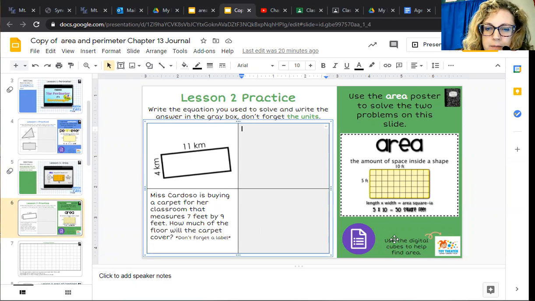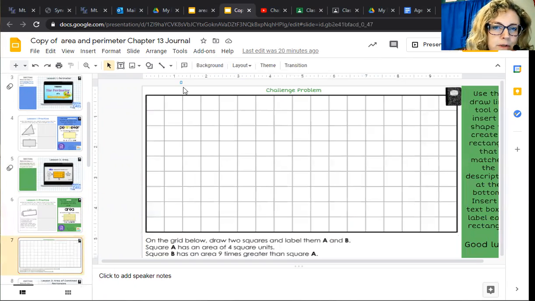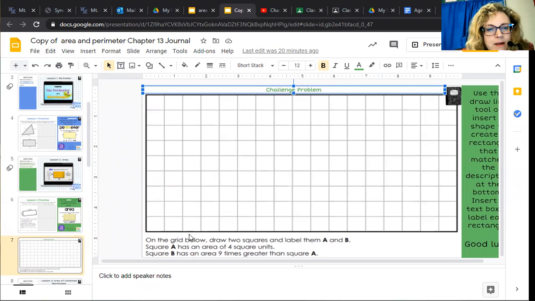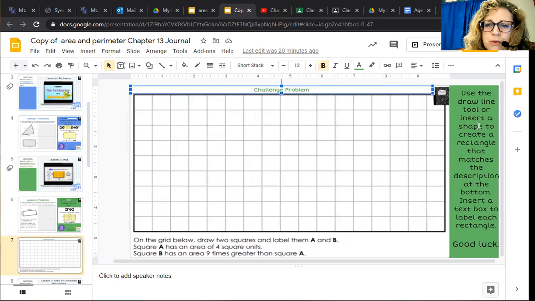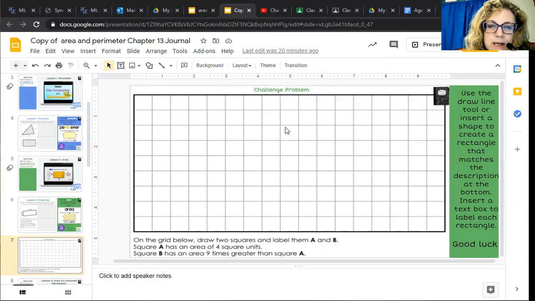All right, it says use digital cubes if you need help here. And then let's move on to slide 7. Let's try 5, 6, and 7 today. For this one, this is a challenge problem, so this might not be as easy for you, but I'd like you to still try it out. It says on the grid below, which would be up here, drag 2 squares and label them A and B. Square A has an area of 4 square units. Square B has an area 9 times greater than A. It says use the draw tool or insert a shape to create a rectangle that matches the description at the bottom. Insert a text box to label each rectangle.